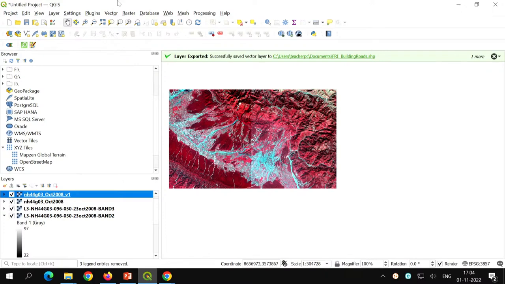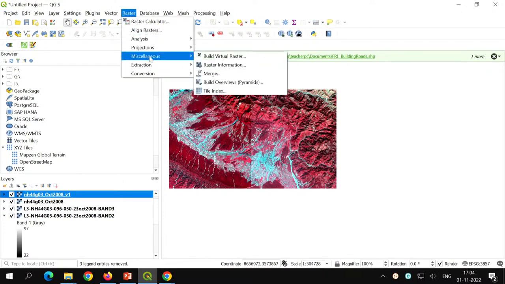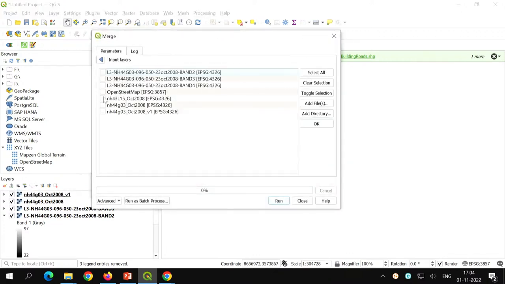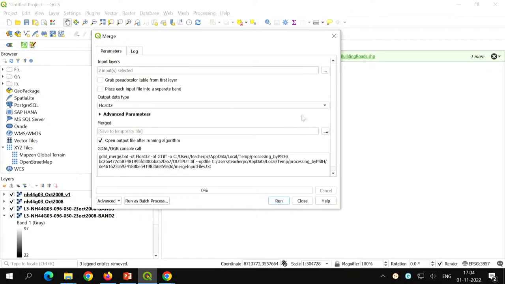So for that also it is as simple here. Raster, extraction, miscellaneous, then merge. Select both the scenes, those 2 scenes you have created. First one was this version 1, and this is L15, 43L15. Both the scenes I am selecting, and then okay, and then again it is unsigned 16-bit.